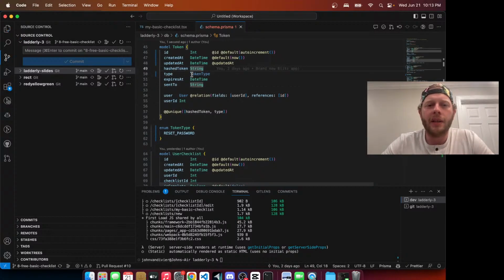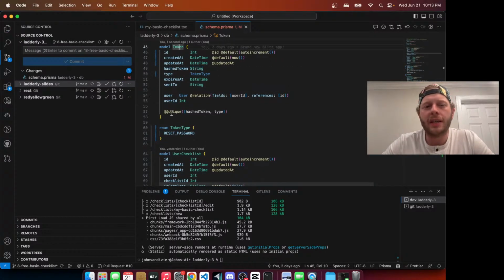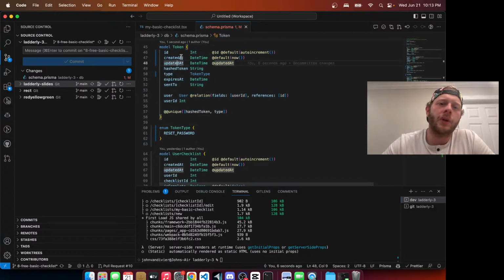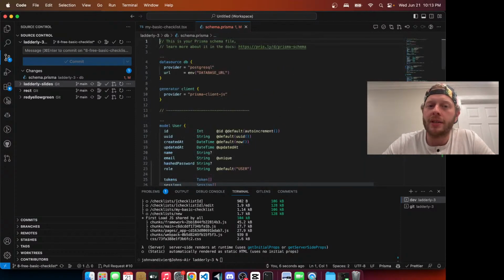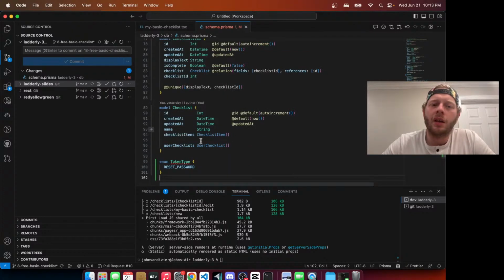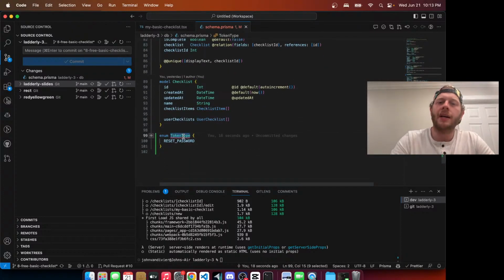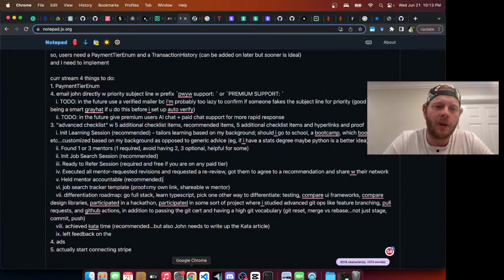Okay, so we're enabling the token type enum on the token. This is like a security technique for user sessions, which is enabled because we're using Postgres. And since we're dealing with enums, we'll go ahead and enable that. But the enum that I care about for the user is what I've called the payment tier enum.